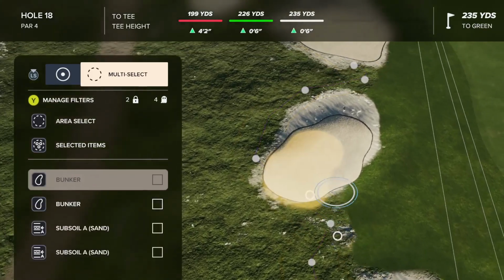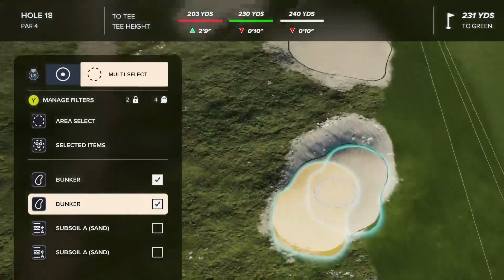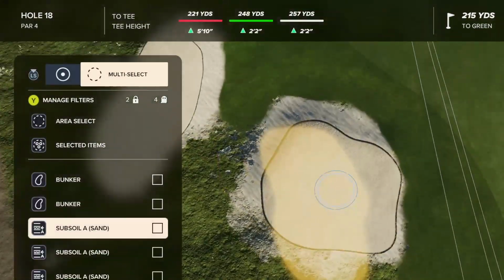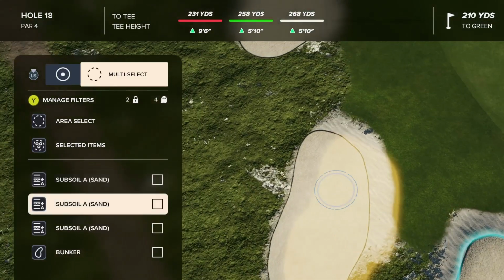I'm going to check those off to delete. Then I'm going to move. It will not get rid of your selection if you move. Just don't hit the back button or B, or I think it's circle on PlayStation.